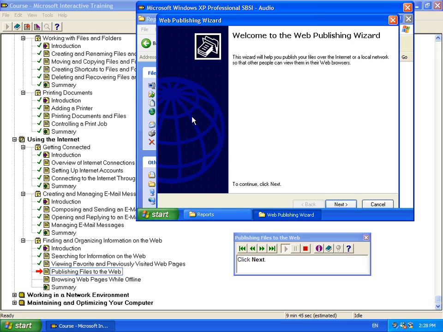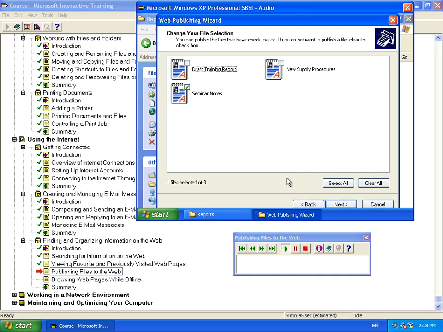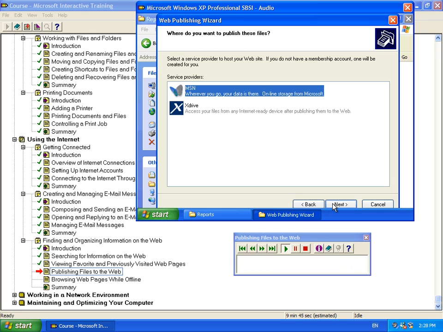Click Next. This page lists all the files that were available in the folder you started the wizard from. Because you selected the Seminar Notes file before you started the wizard, it's already selected. You can publish additional files by selecting their checkboxes. Click Next. Here you can choose where to publish the file. The selected option will publish the file to a Microsoft Online storage area. To use this option, you must have a Microsoft .net passport. This account doesn't have a passport, so click Next to begin creating one.